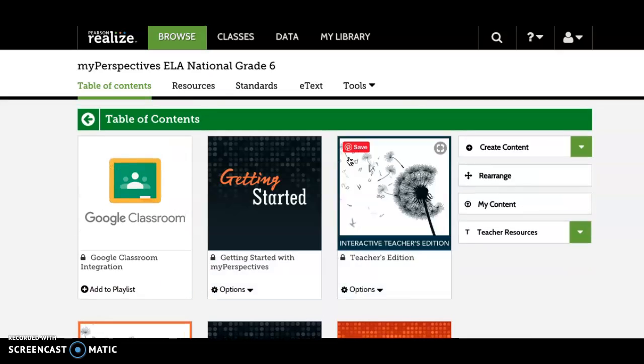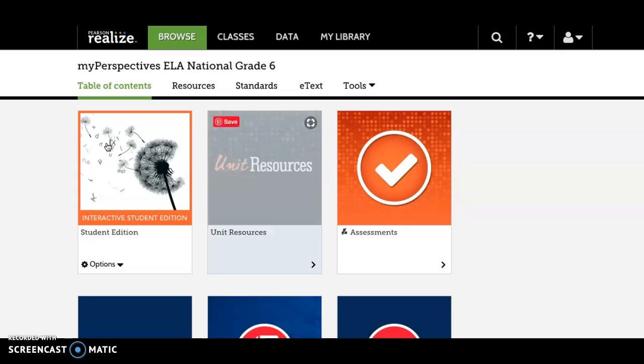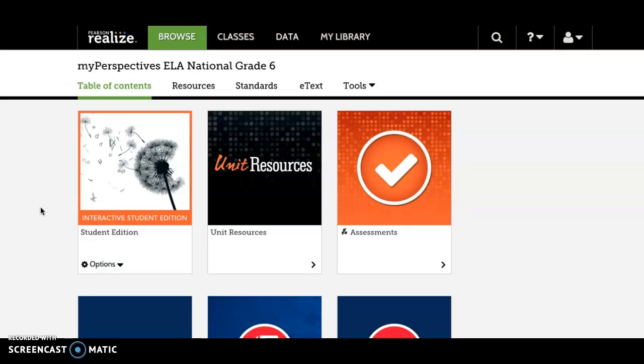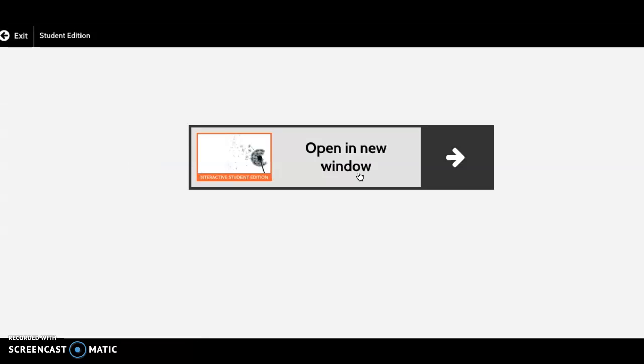And I have on mine, obviously, the teacher's edition, but you would look for the interactive student edition, which is in orange, and click on that. Then you get to this website that says open in new window, and you'll actually have to click on that, and it will open a brand new tab for you, which is a little bit cumbersome, but hopefully doesn't take too long.